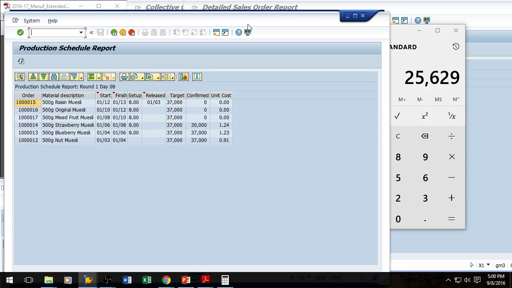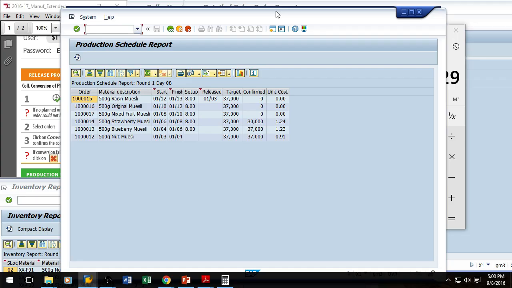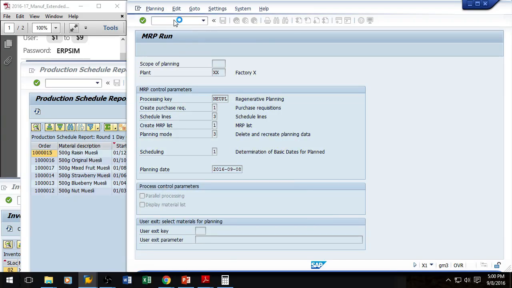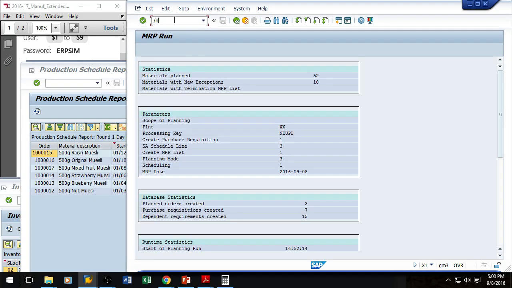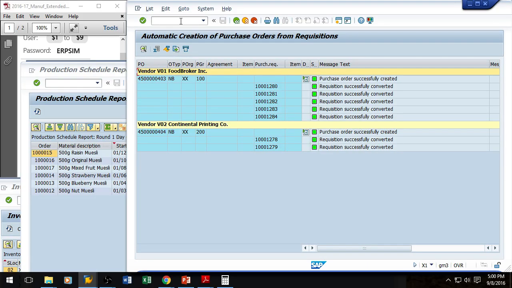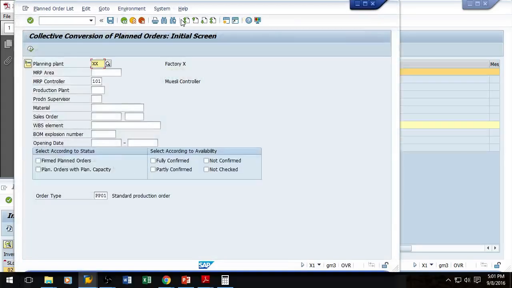If I were to run MRP right now, which is not best practices, but just to illustrate, I am not changing the forecast at all, so the forecast is still set for 37,000, which means I'm telling the system, every time I run MRP, I want to make sure that I have 37,000 finished goods. So here we go, running MRP. Converting the purchase requisitions to purchase orders. And I am going to jump ahead of myself just to show you. This is collective conversion of the planned production orders.